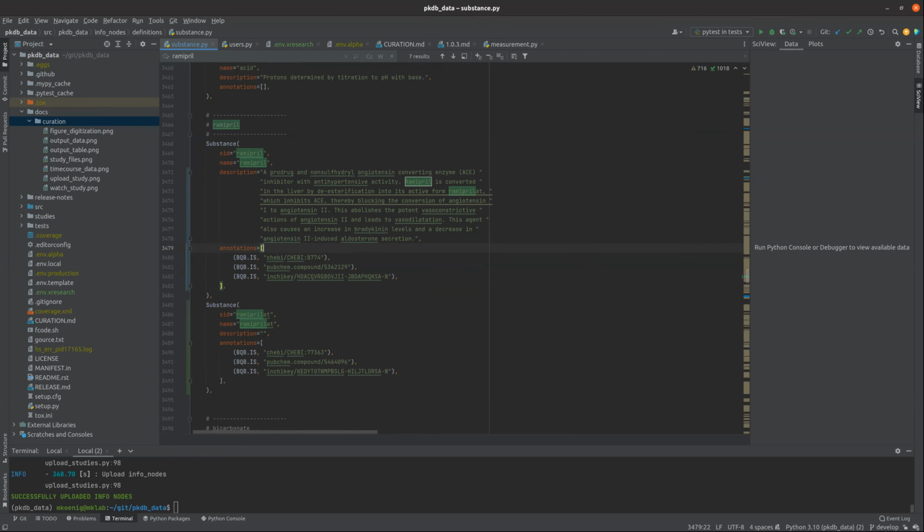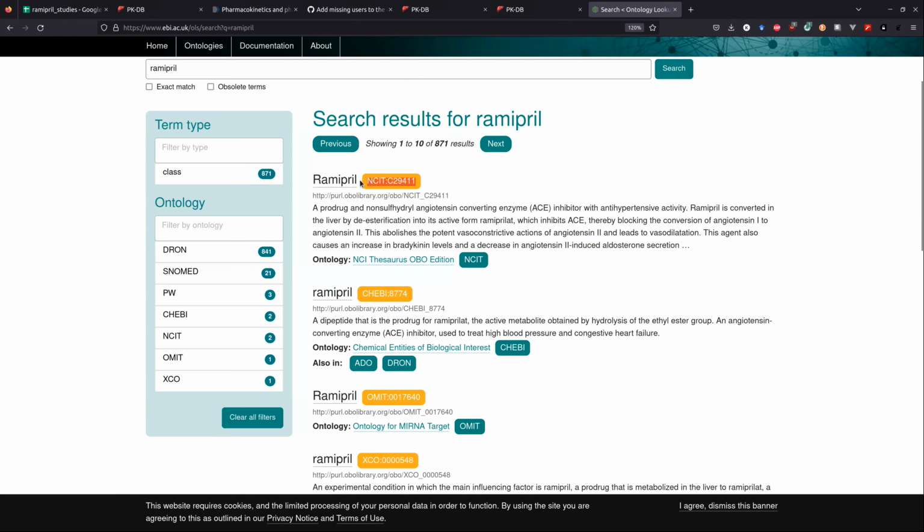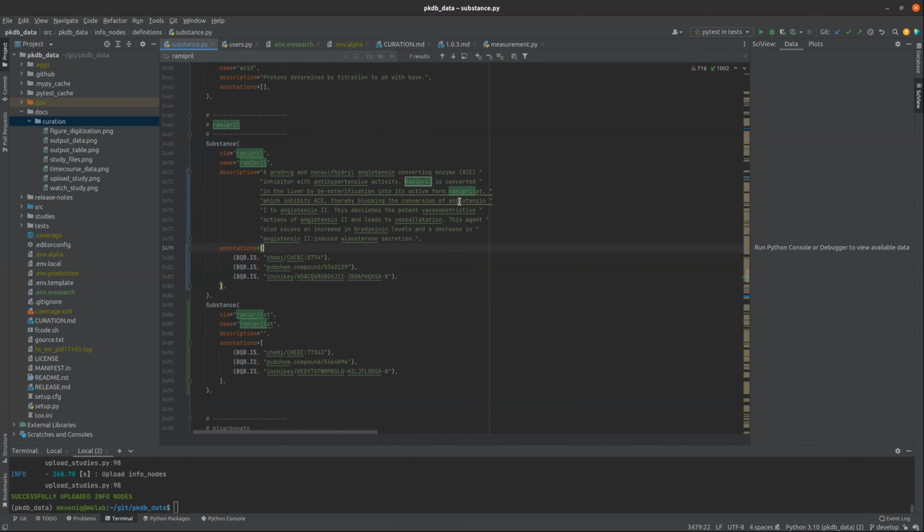Same for ramiprilat. And of course, if I look this up, I can also add this database cross-reference. It's more like, okay, here's where you try to collect as much information as possible, which in the end makes it easy to find information in the database and to understand, okay, this is the same thing.